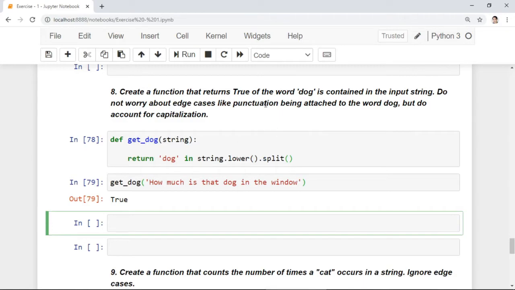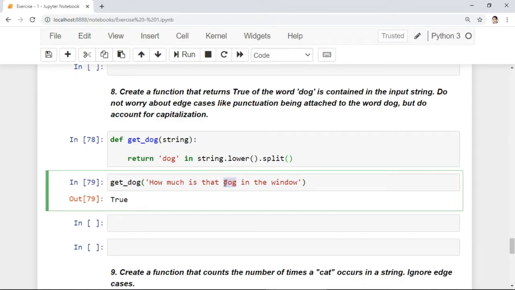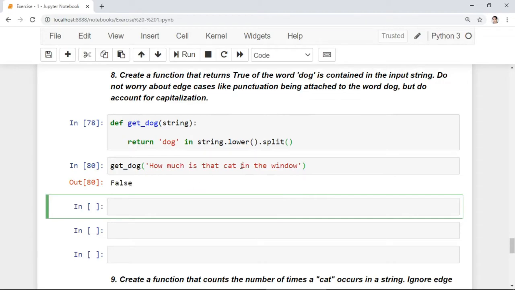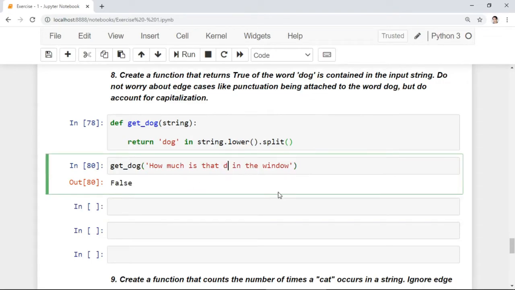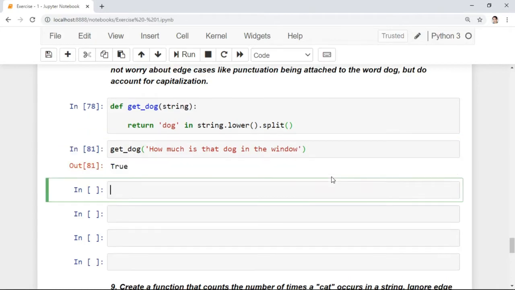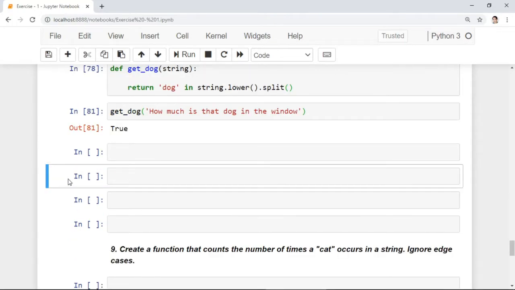So we're only returning here a true or false value. How about I change this one into cat? Okay, so Alt Enter. It will return false. We're concerned only if the string has the word dog in it. So Alt Enter. Okay, so again, let's delete some excess cells.